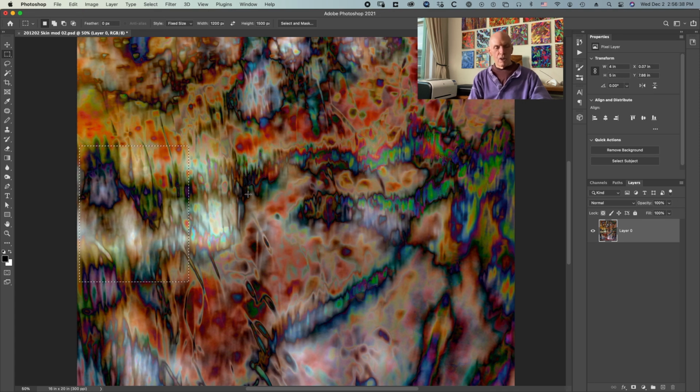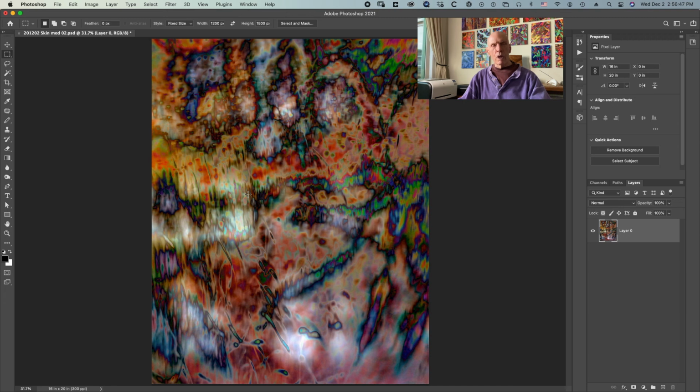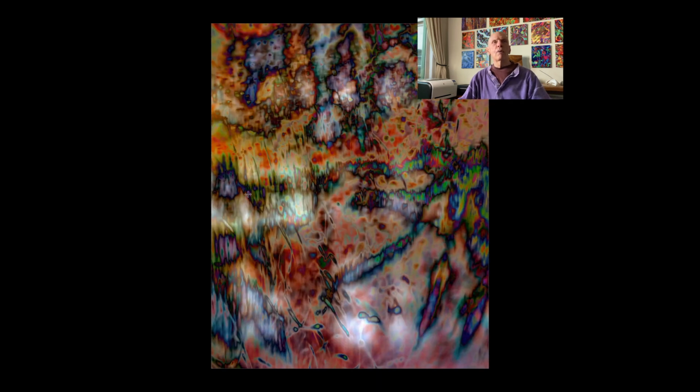So, one final look here. Command D drops that selection, and Command O makes it full size. FF gets rid of the interface. And there we have a picture of the back of my hand.